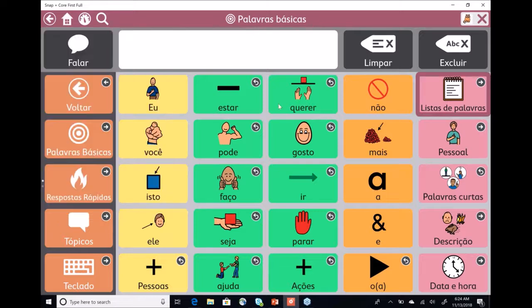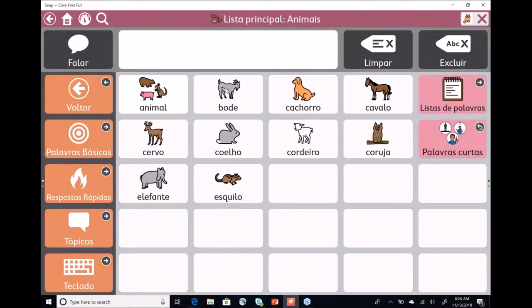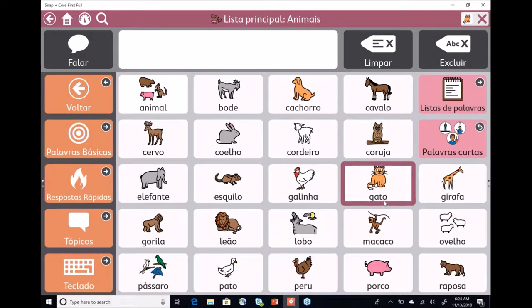And you'll notice that the software is going to lead you to where that word is located. So you just follow the path, and it shows you where that word is.